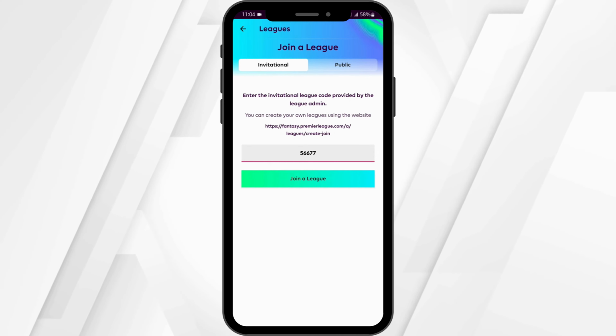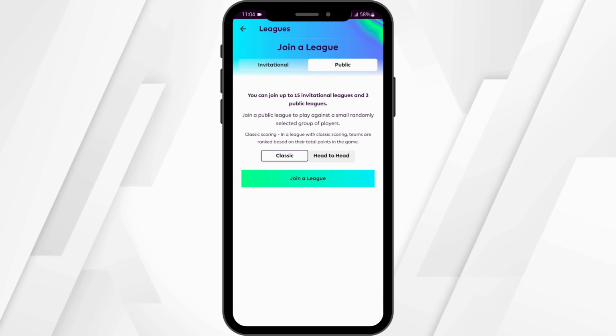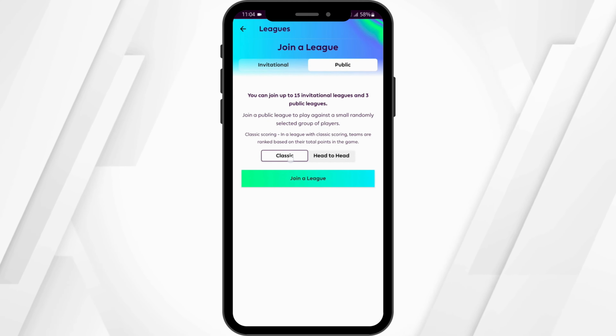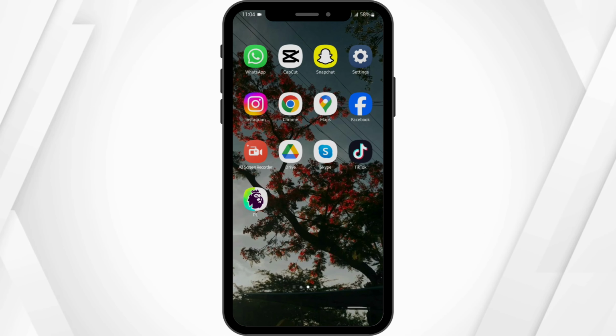And just like so, this is how you can join a league with code. If it's a public league, then tap on the Public tab, and here choose if it's Classic or Head-to-Head, then tap on Join a League. That is how you can do it.